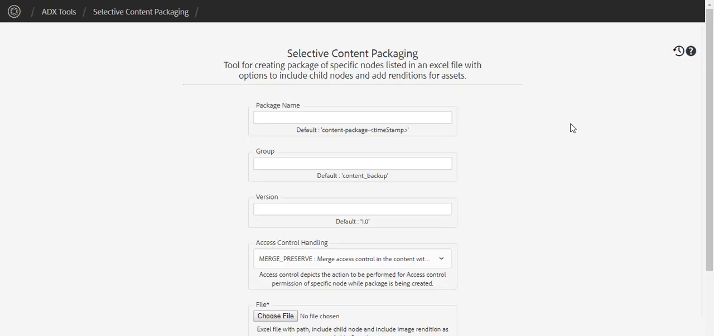Selective Content Packaging is a tool made to create packages of specific nodes via an Excel file input. This is to reduce the tiresome task of creating packages when we have a long list of filters and it is difficult to create those packages manually.